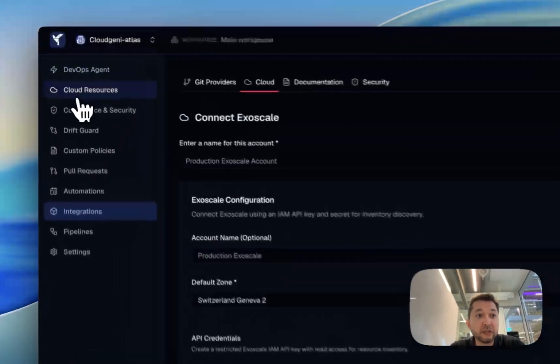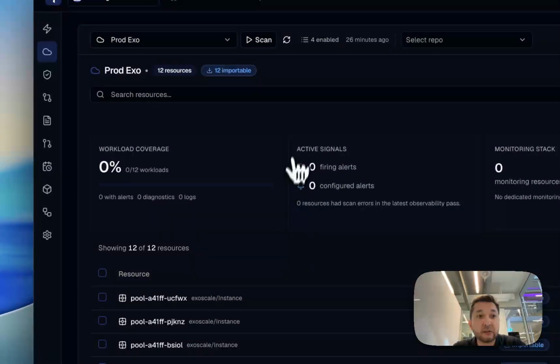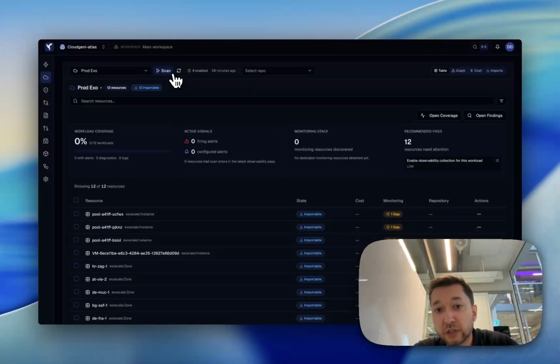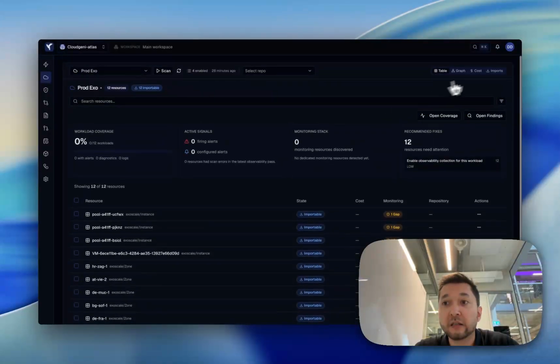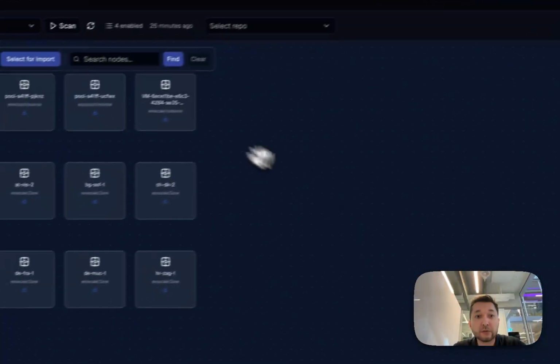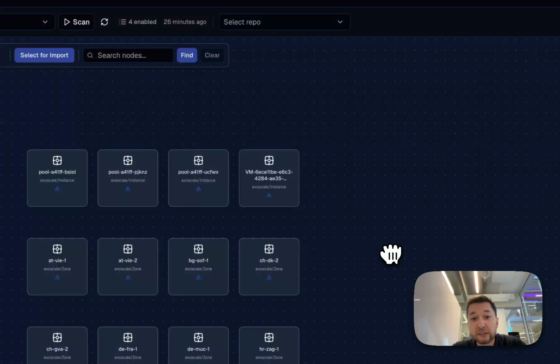After that's been done, we do the scan of the infrastructure, and we can see what is available in the Exoscale cloud. Here we see a few VMs.